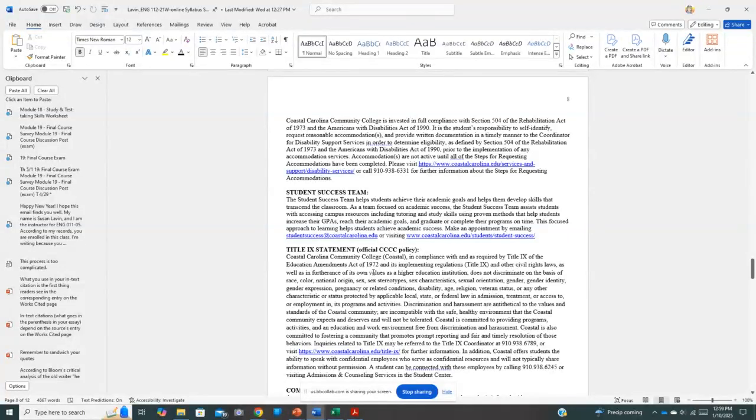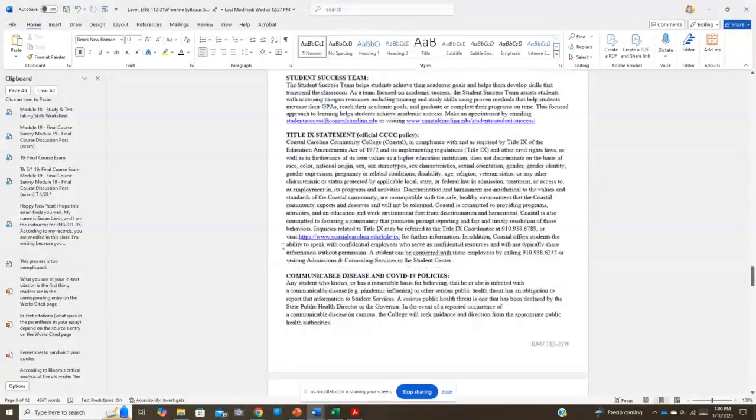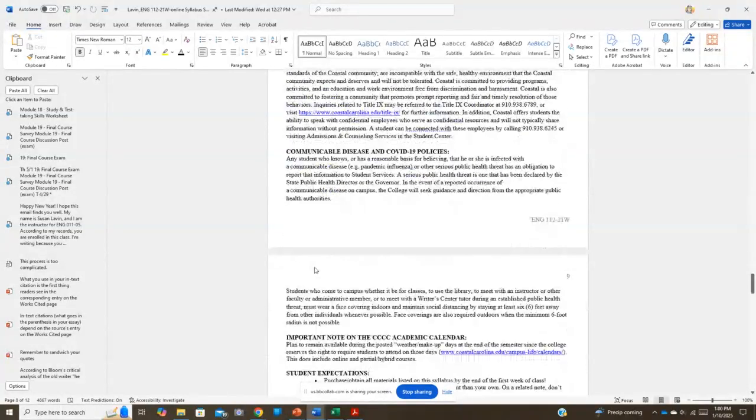Title IX, you can read this section, is about sexual harassment. So we want to make sure, and that includes a lot of different things, from sex stereotypes, characteristics, orientation, gender identity. So we're just not going to be making comments to each other about that kind of stuff. You probably won't really have that much issue with that because it's an online class. You're not really interacting. But please read this section. Be mindful of that. Here is the communicable disease and COVID-19 policies now.